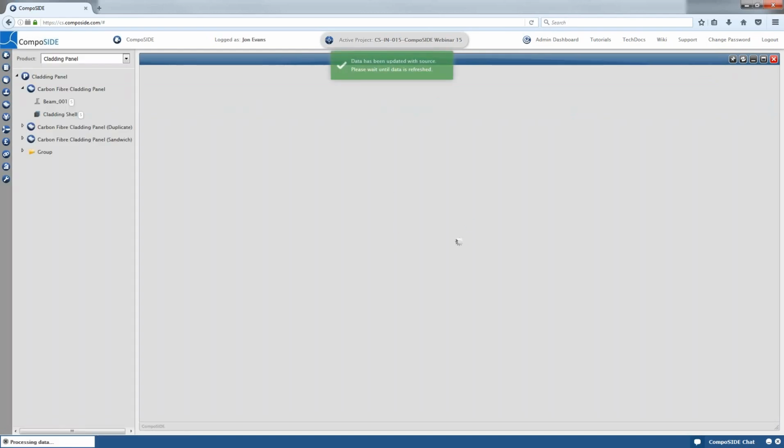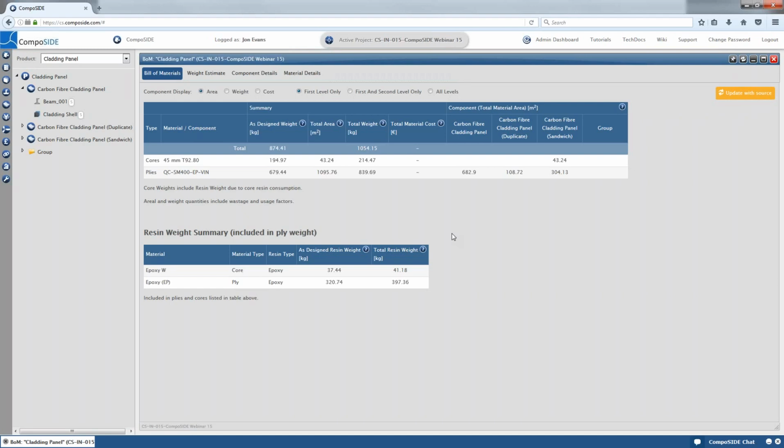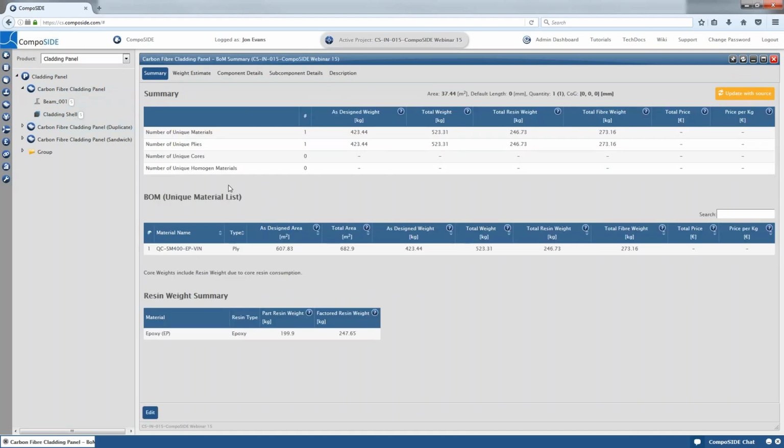So what it's doing is it's grabbing all of the data from our modules, and we can play around with this. So you see I have a few different panels in here, and if I just have a look at one of them, I can see I have 607 square meters of my quadriaxial as a designed area. If I was to send this to a manufacturer, they would have a certain amount of offcut, they would have overlap factors for your plies, etc. So this will bump up the area to 682.9. Now this is specific to each manufacturing type.